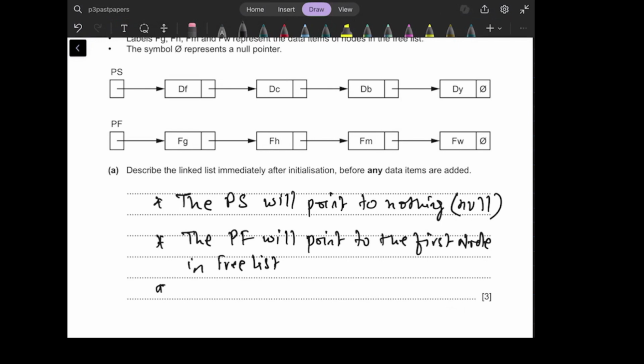And the third is that only the free list will have nodes. You must know that whenever a linked list is created, it actually starts with a free list. All the nodes are available in the free list. So when a node is added to the linked list, that node will be borrowed from the free list. This is something very important related to the ADT.